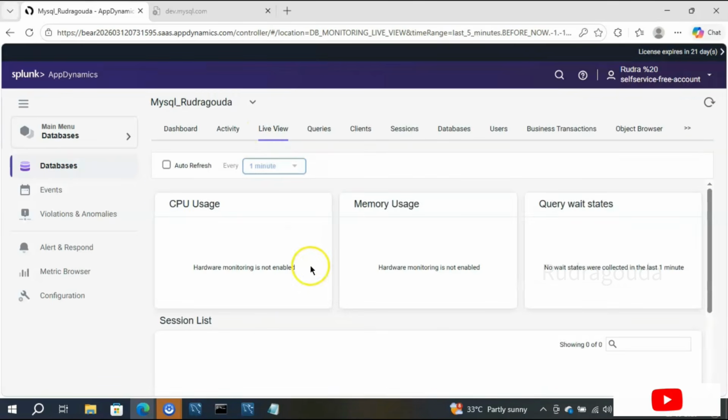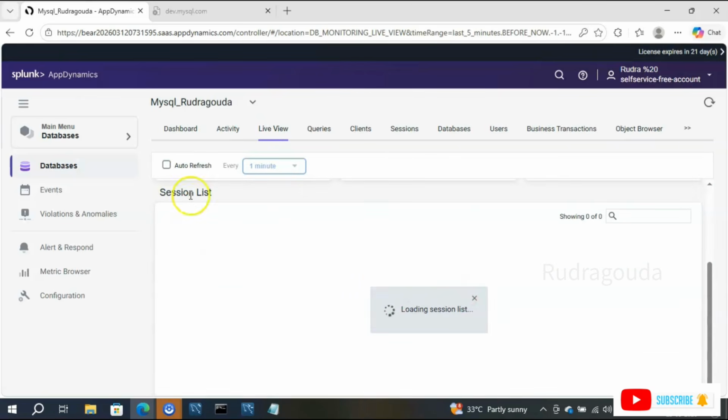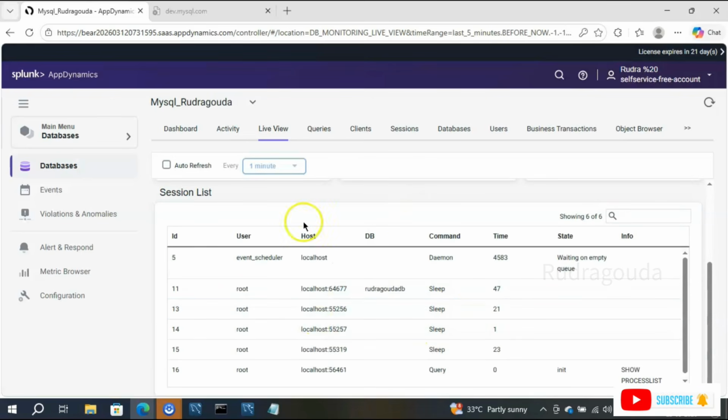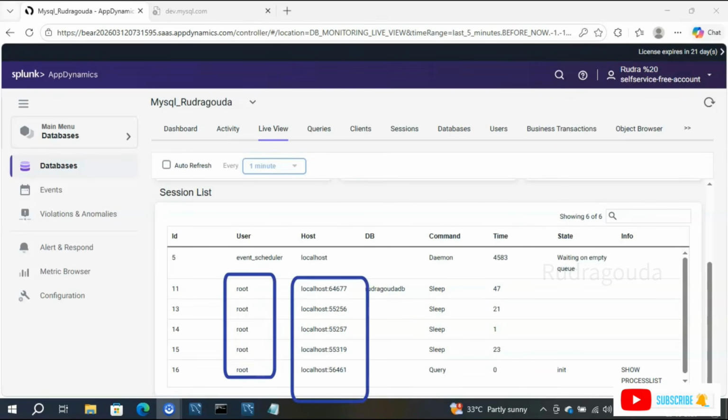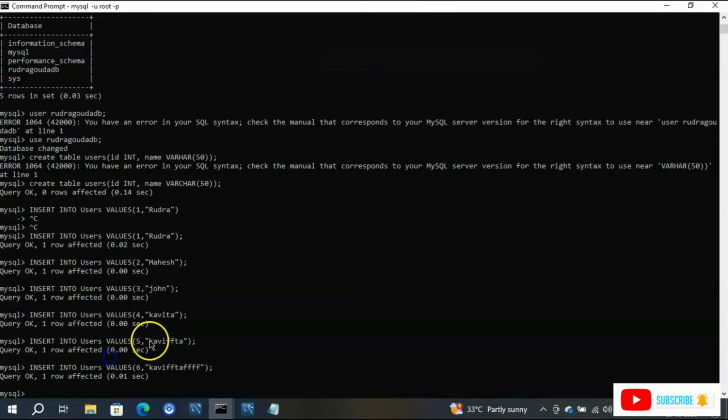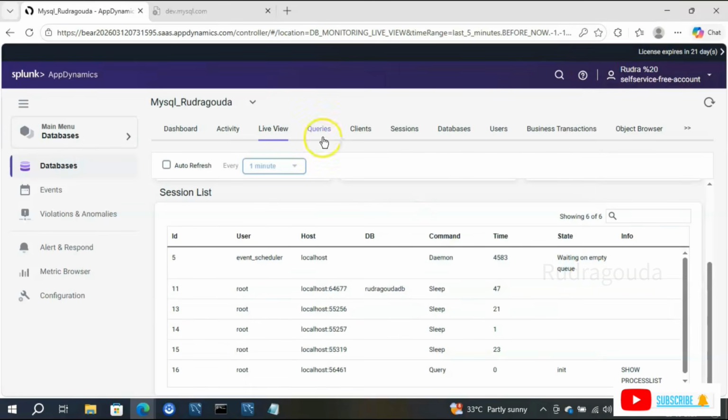Live view also you are able to see, like what is the CPU usage, memory usage, and then the session list. You can see it loading the session list over here. Yes, I am the only one connected, because of that you are able to see the details here. I have connected with the account called root, so you are able to see the root user connected and the data here.